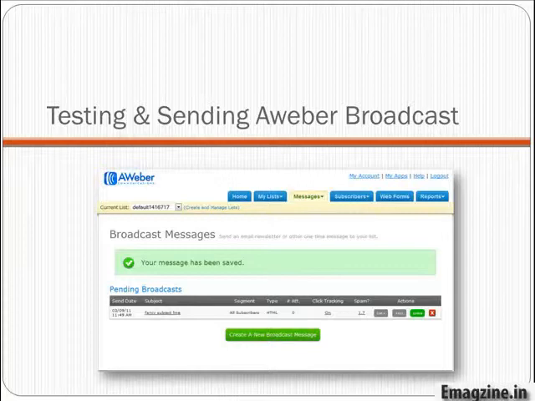Now, for any reason, if you forgot to queue it up and it's just sitting in here, it's got the little red X over here that you can use just to delete the email out of there and create a new one if that's what you wish. So that's basically Aweber setting out a broadcast. It's really very simple. Aweber has great tutorials that'll teach you if you have any other questions on it. But it's very, very simple and self-explanatory as you're going through it.